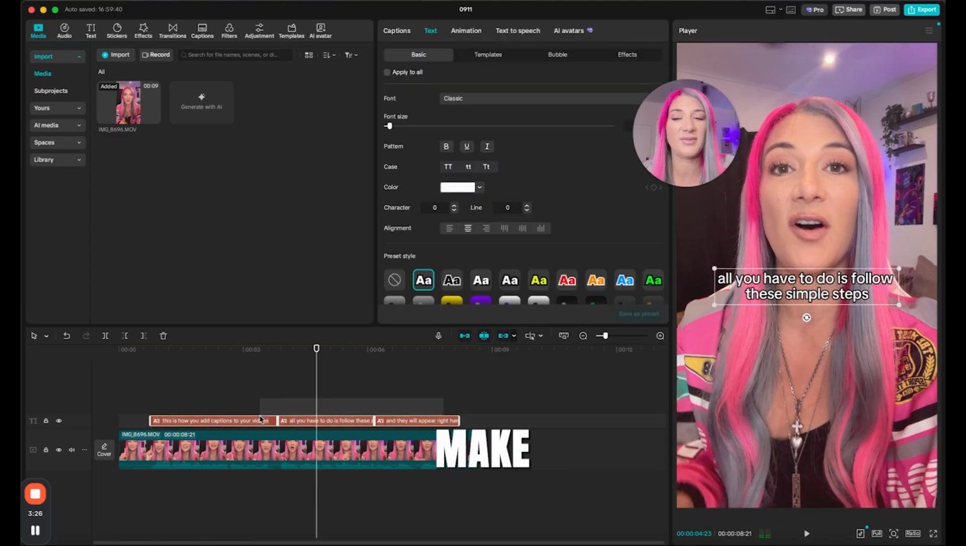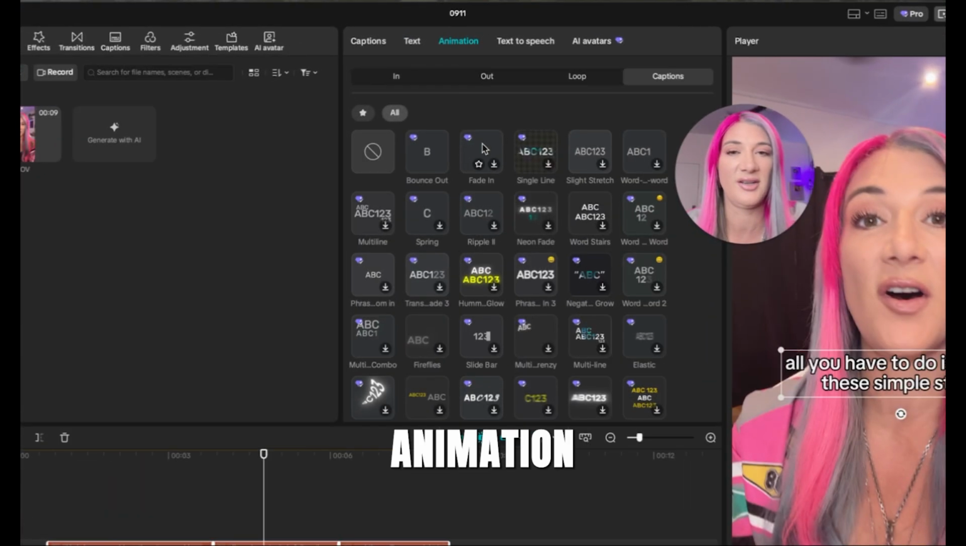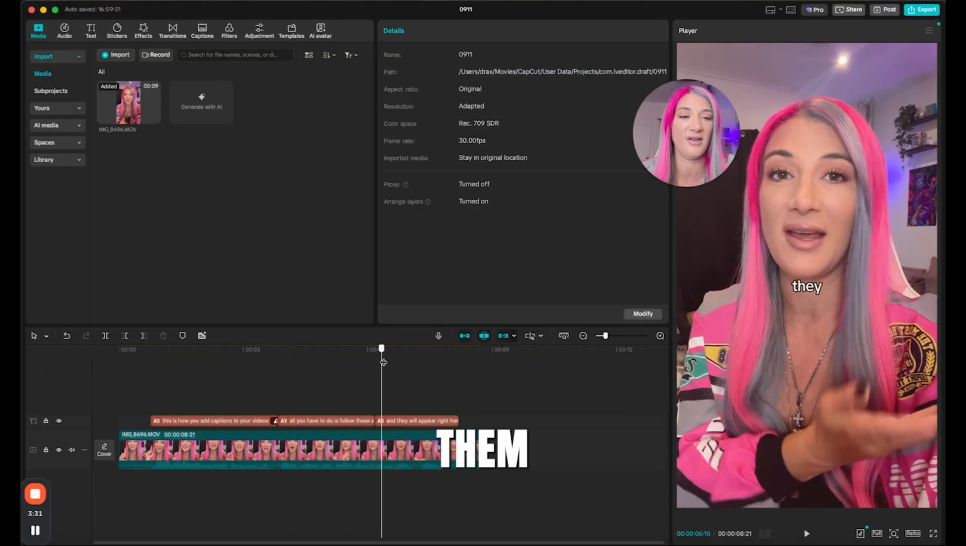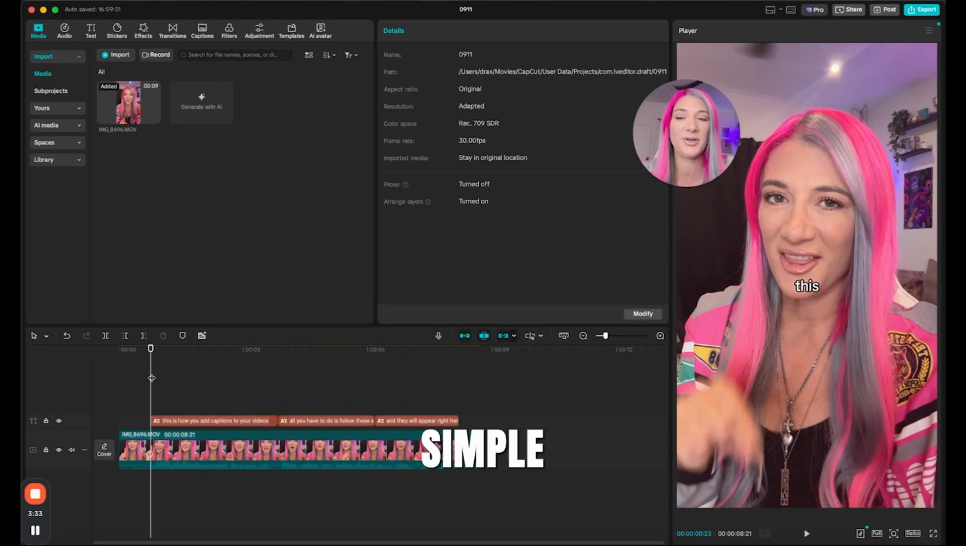However, when you do this, you need to make sure to select all of them, go to animation, and then it will do the animation on all of them. Just like that. Super simple, super easy.